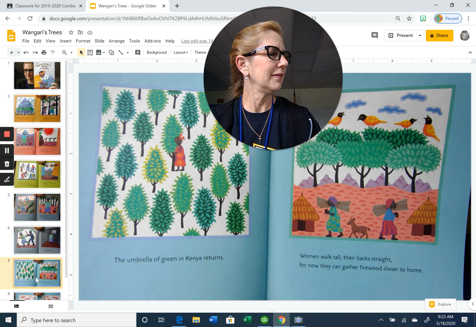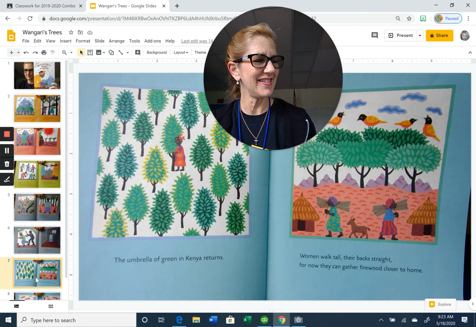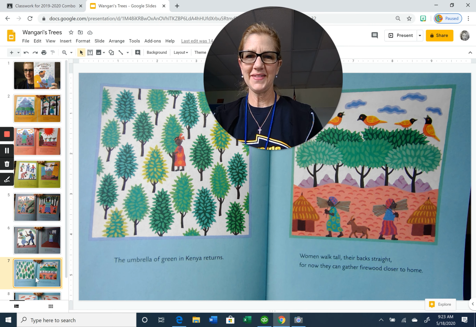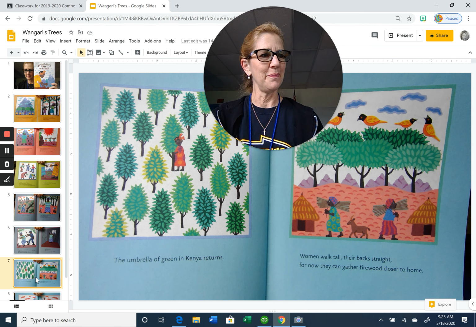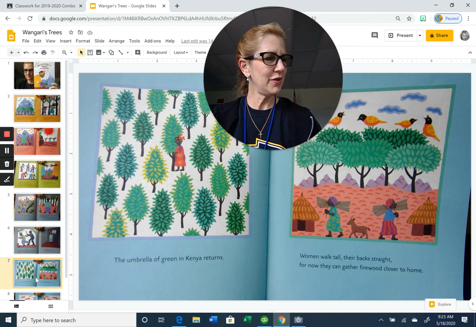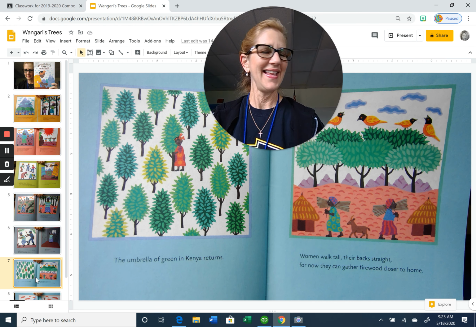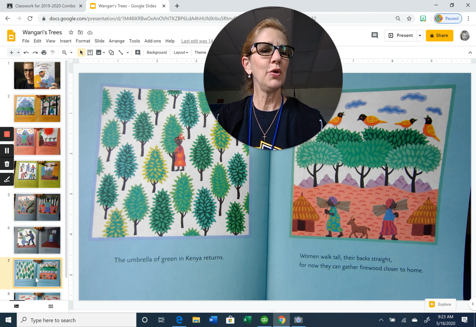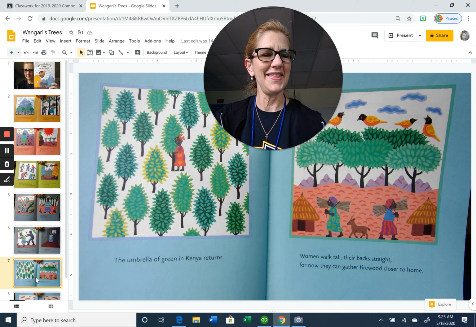The umbrella of green in Kenya returns. Women walk tall, their backs straight. Now they can gather firewood close to home. The land is no longer barren. Sweet potatoes, sugar cane, and maize grow again in the rich red earth. The whole world hears of Wangari's trees and her army of women who planted them.